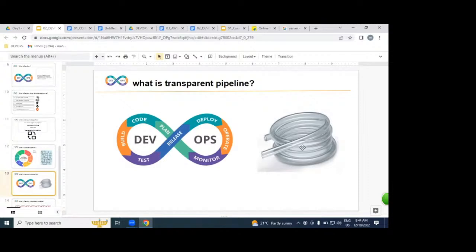Same pipeline, same usage, but it is transparent and automatic. Understood? If any issue or any blockage occurs in the middle, you can see at one look where exactly the problem is and resolve it as soon as possible. The same way with the DevOps process also.